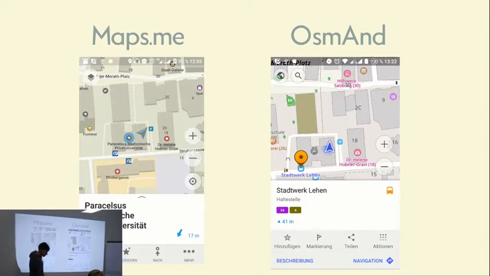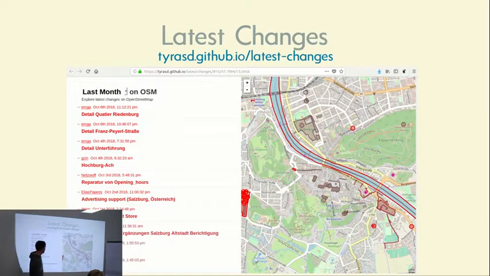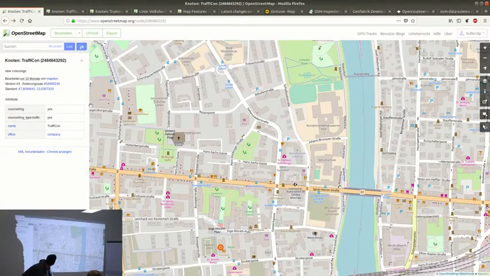Then so far, about how to edit, and then some tools to actually view data and what has changed recently. So this is a really cool tool. You can just go to a specific region and ask what has changed within the last month or week. So open it up.